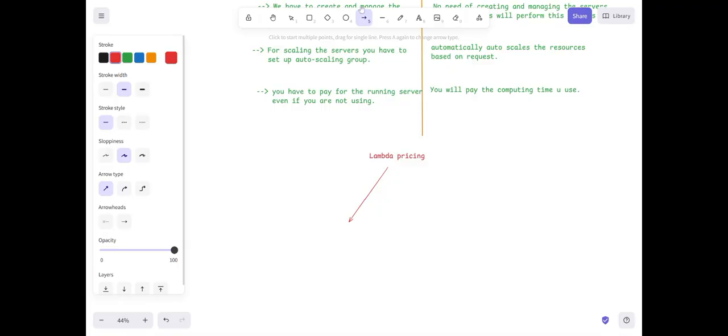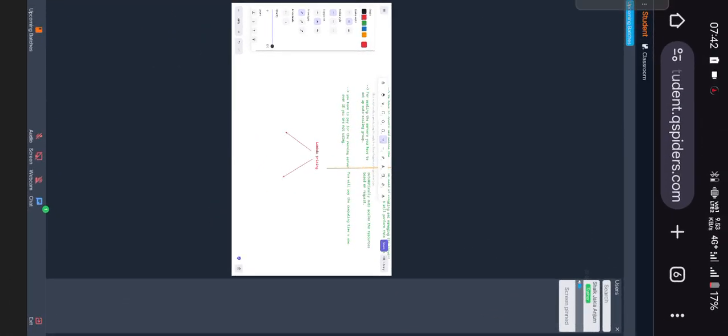based upon the requests per month. So how many Lambdas we run, for that much they are going to generate the bill for you. If you're running for 10 seconds, only for 10 seconds they are going to charge. If you're running for 1 hour, for that 1 hour they are going to charge. And automatically if you're not using it, it will stop that instance.